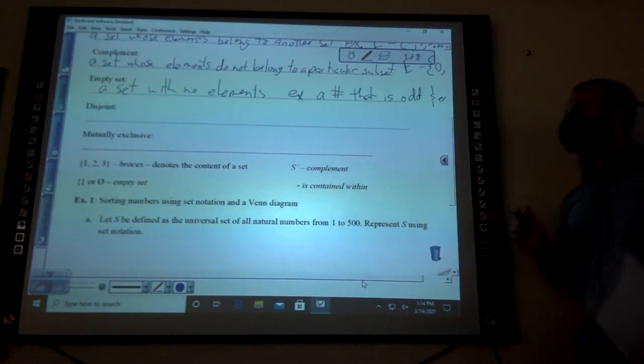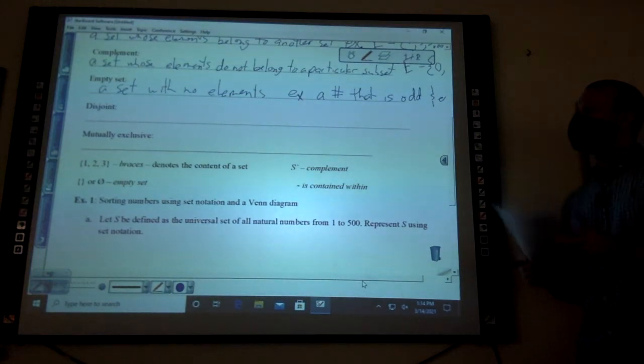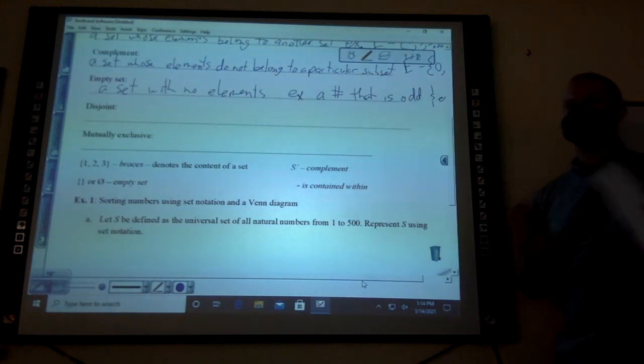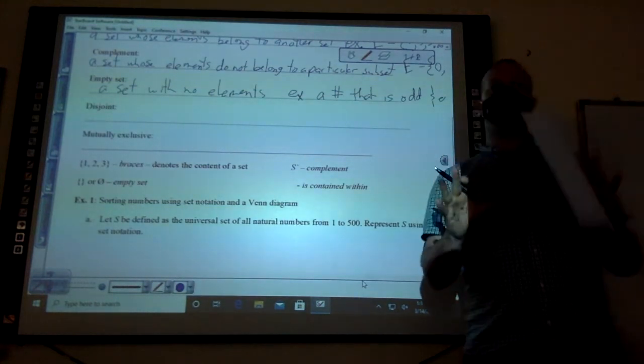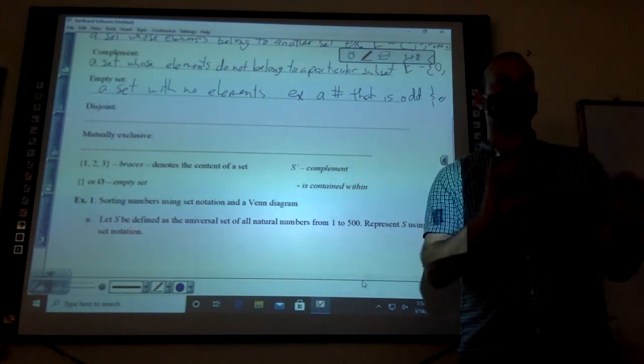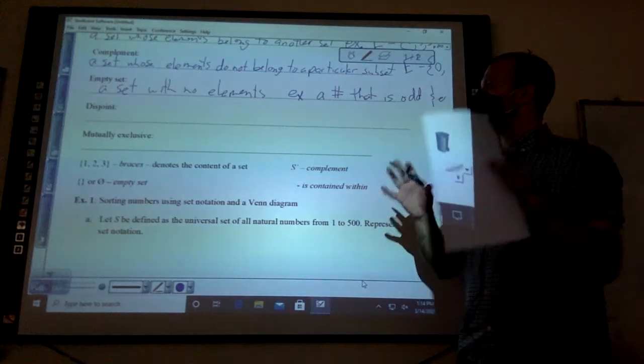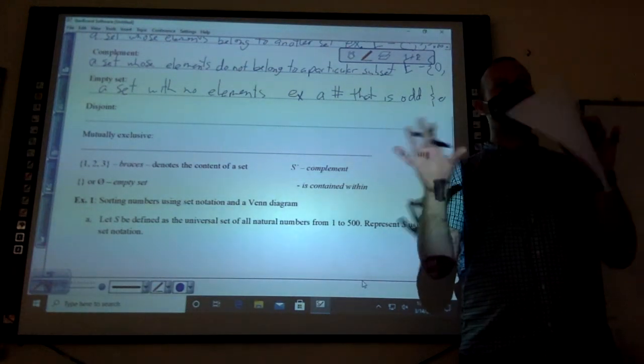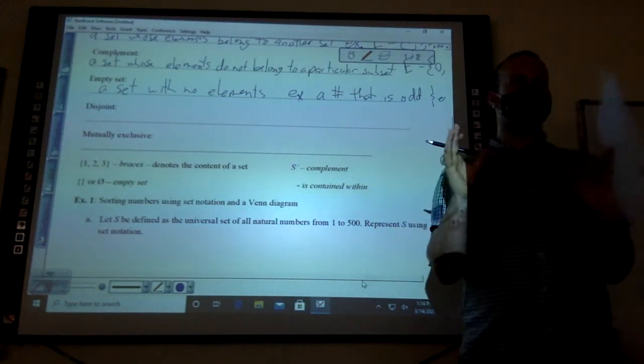So disjoint. We talk about sets being disjoint. If 2 sets are disjoint, there's no elements in common. So again, with the class, boys and girls, there's no both in this case.